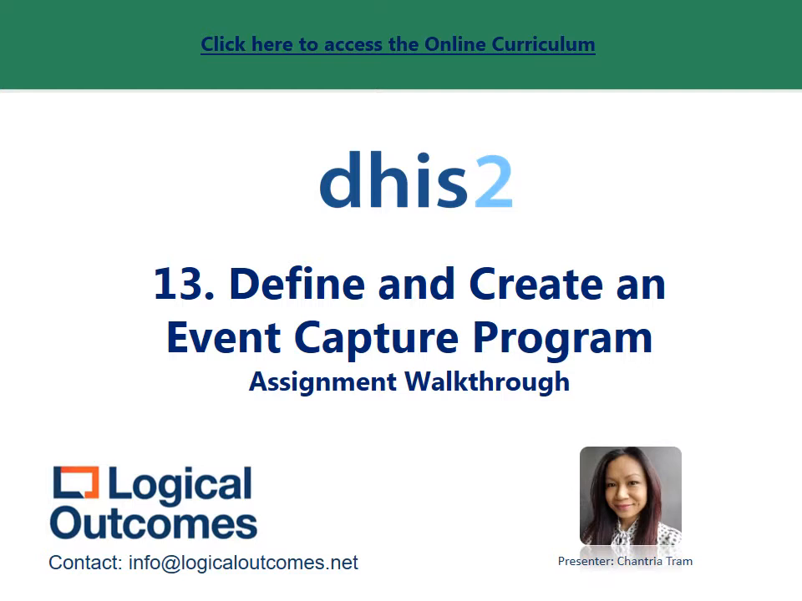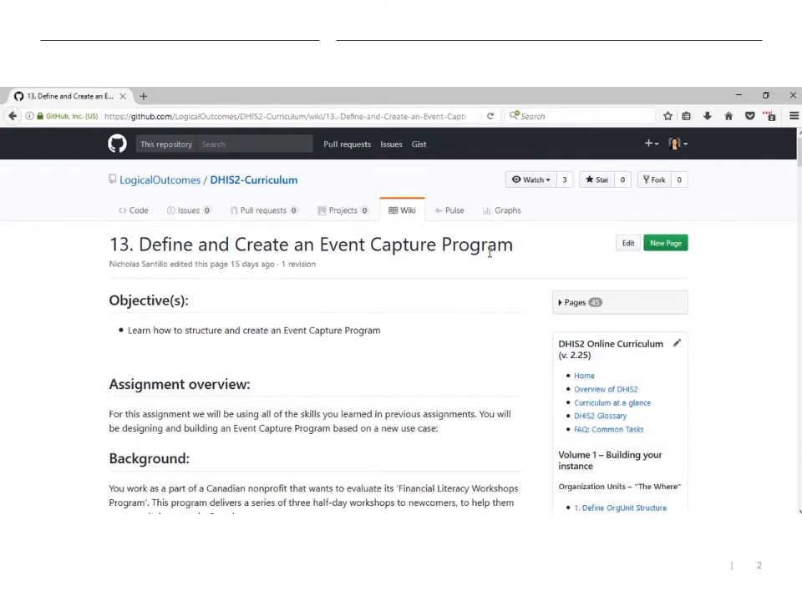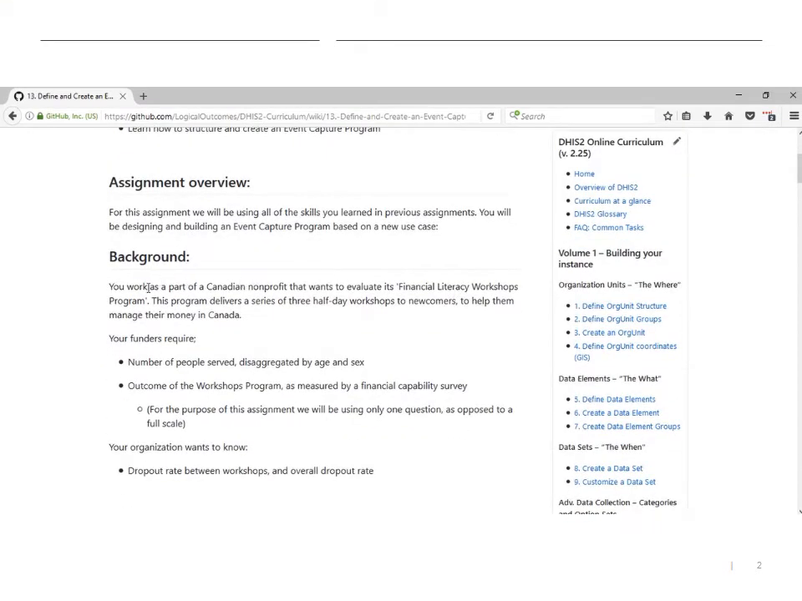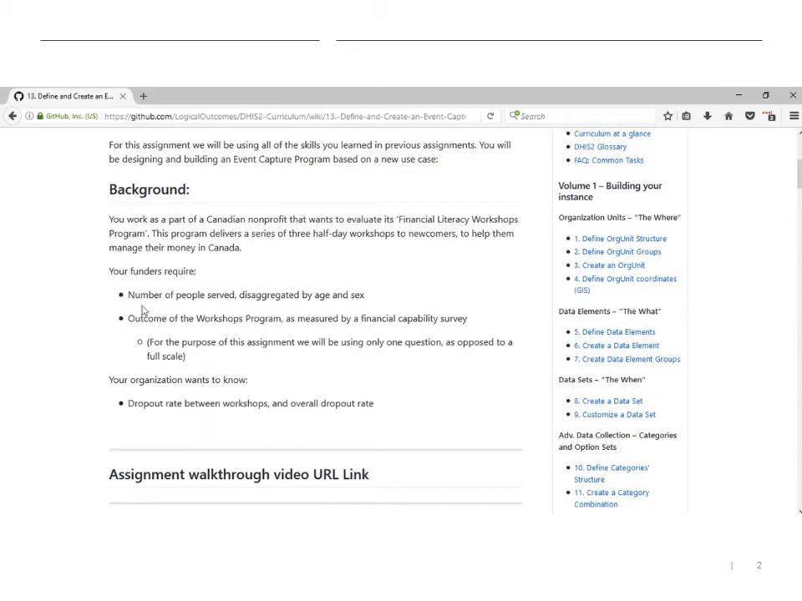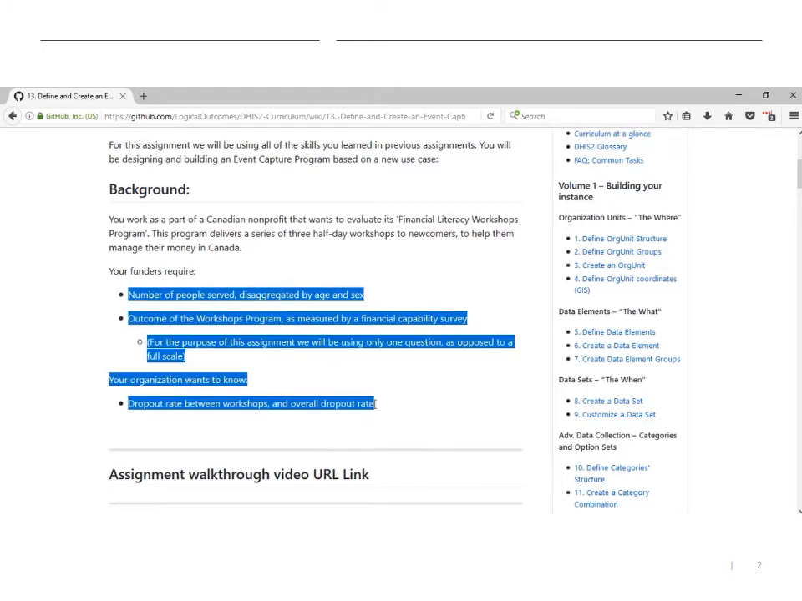For this assignment, you're using the following scenario. You work part-time at a Canadian nonprofit who wants to evaluate its financial literacy workshops program. It's a series of 3-day workshops for newcomers to help them manage their money in Canada. The funders who you're working with require the following things. So number of people served is aggregated by age and sex and so on. That's what they're looking for.